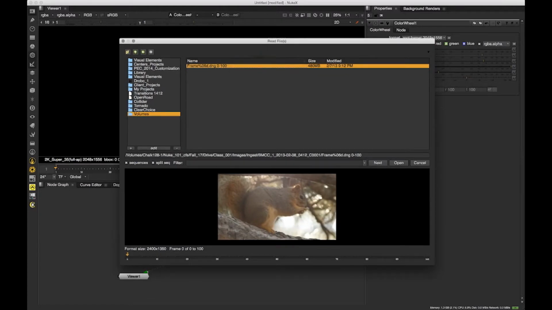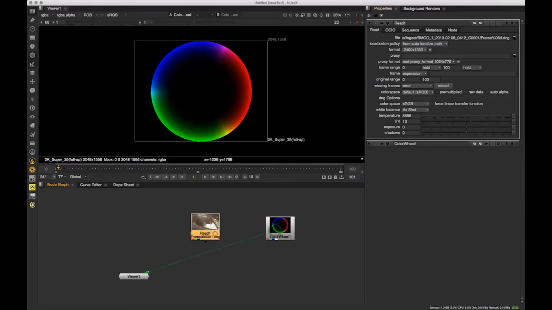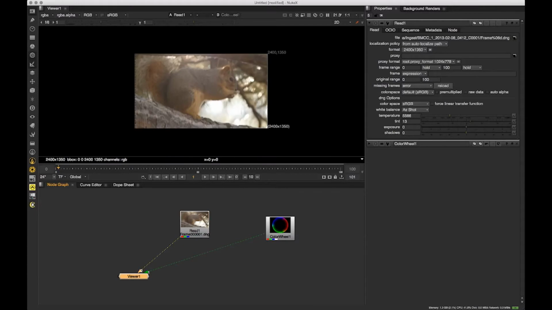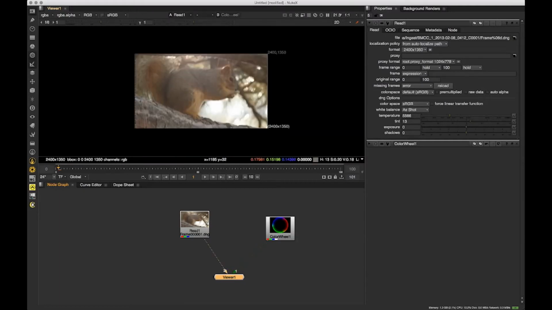You can preview it at the bottom. Just hit open, and you can see that it immediately populates the properties bin with the options for that. Now, if we select it, we can drag the viewer over to view it, or we can press 2, which creates another path to the viewer, and then we can toggle between them, 1 and 2, or we can change this middle thing to wipe and stack.